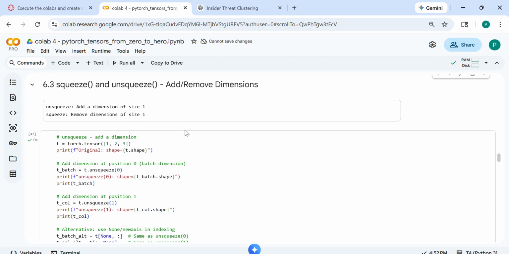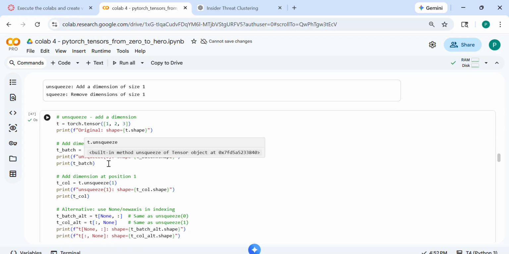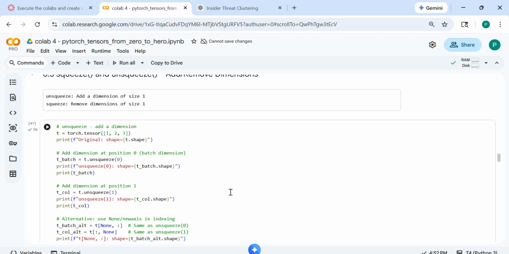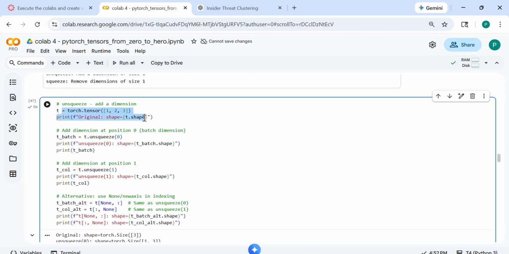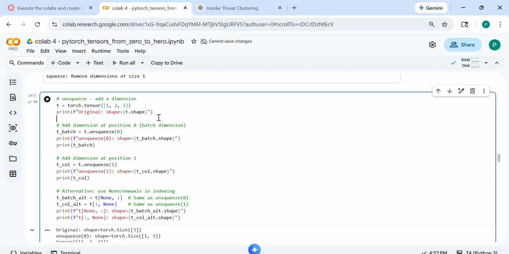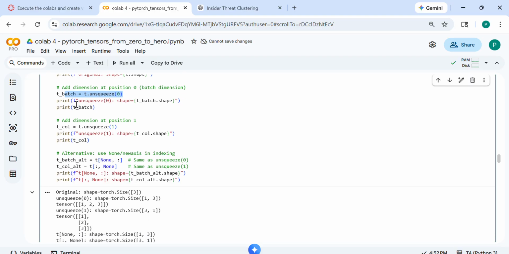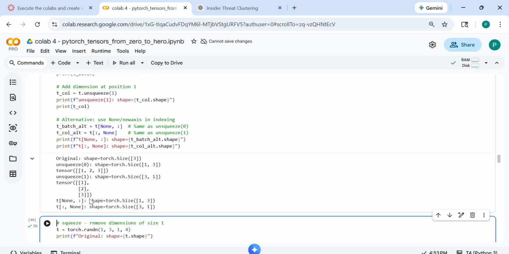For squeeze and unsqueeze, to add a dimension of size 1 we will use unsqueeze, and to remove a dimension of size 1 we will use squeeze. So this is a tensor, and first we will see the shape, and after that we are doing the unsqueeze operation, and then we will print the tensor. Let's see the output to understand it better.